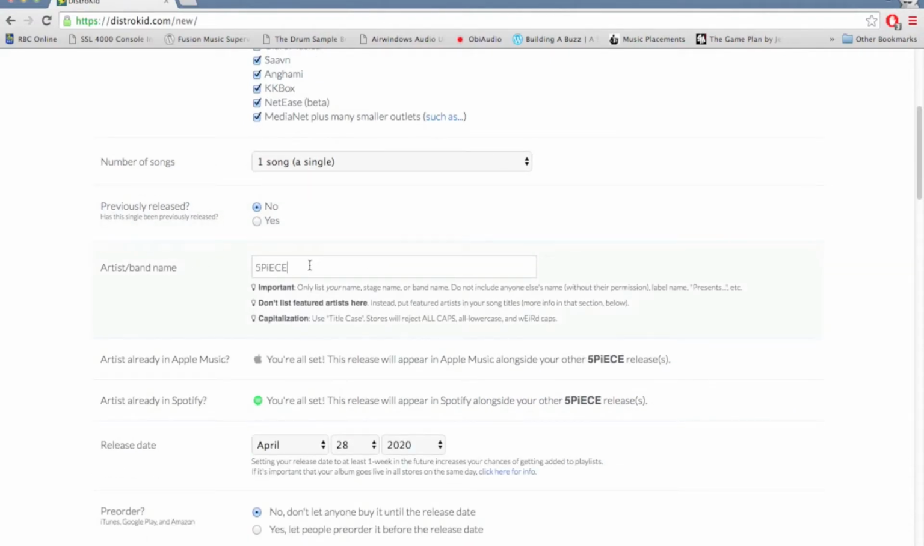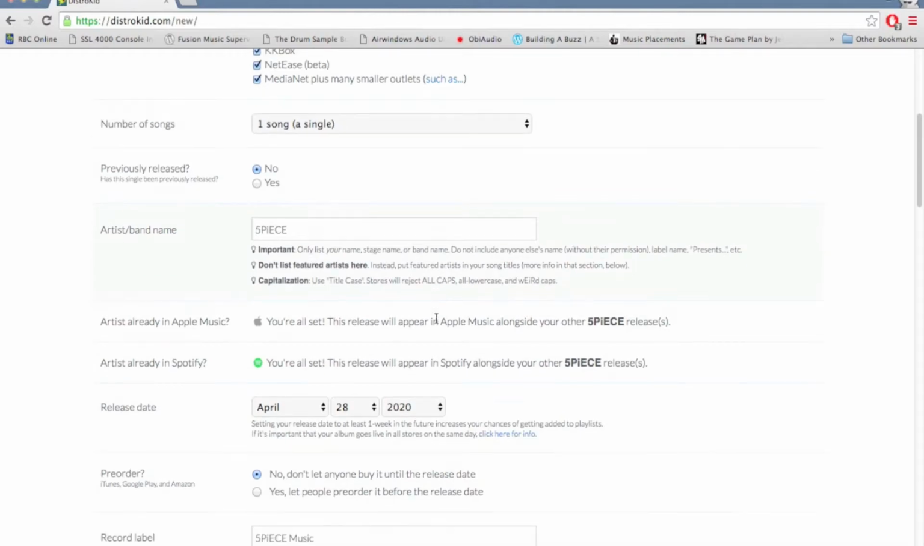Next thing you're going to want to do is add your name as an artist. Now, this is strictly your artist name, right? So it's not going to be your legal name or anything like that. It says only list your name, stage name, or band name. Do not include anyone else. So don't include your featured artist here, for example. The instructions are very, very specific, and you have to be mindful of how you title your name and your song title. There's some capitalization stuff here that it says, so just be mindful of these things.